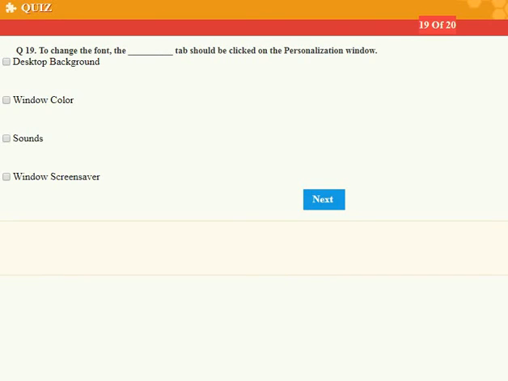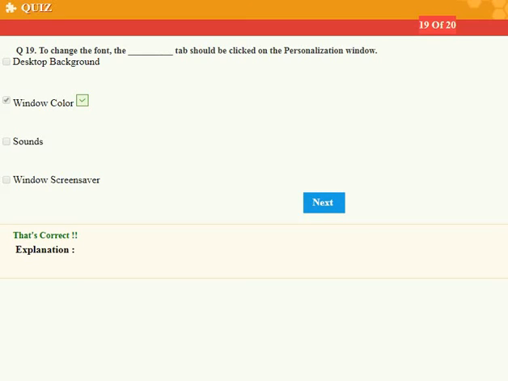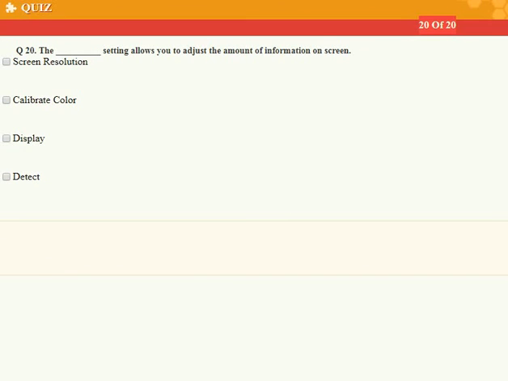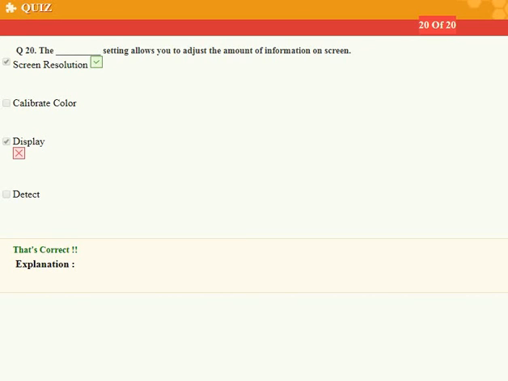To change the font, the dash tab should be clicked on the personalization window. To change the font, the dash tab, window color, sound, screensaver, window color. The dash setting allows you to adjust the amount of information on screen. The setting, display setting. Oops, that is incorrect. Wait. Settings allow you to adjust screen resolution. That's correct.